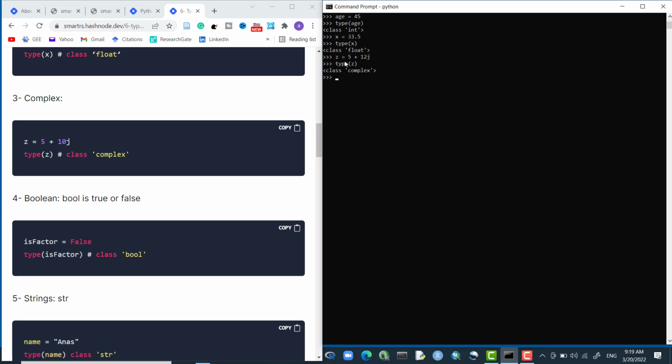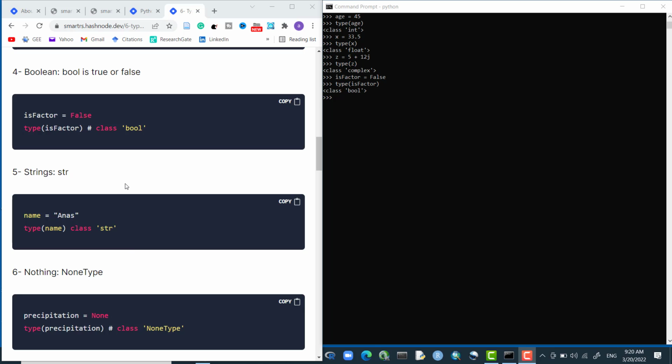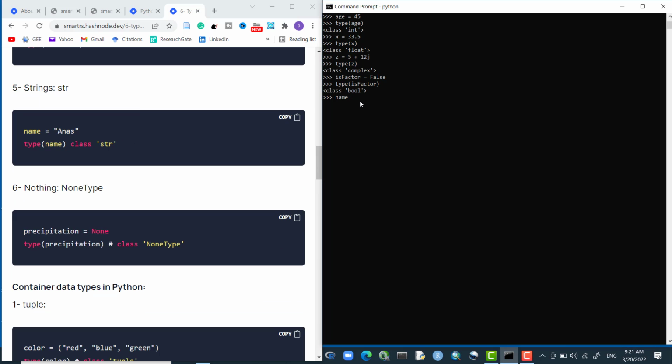Then we have Boolean, for example, is_factor equal False. Let's check type of is_factor. Then we have strings, str, for example, name equal Anas. Type of name is str, strings. We have NoneType, for example, int equal None. Type of int is NoneType.